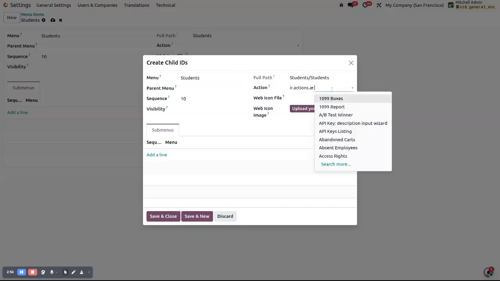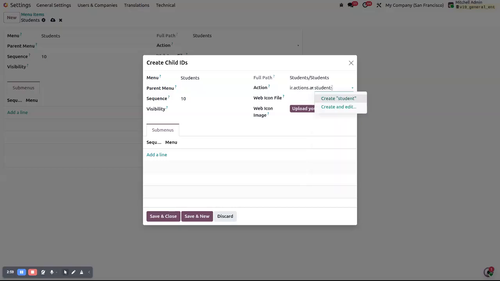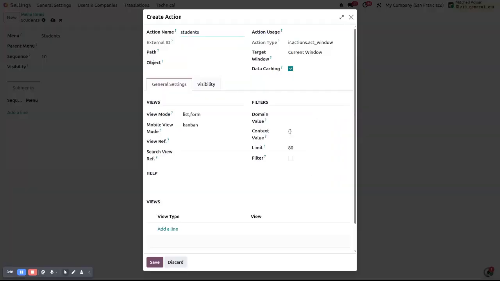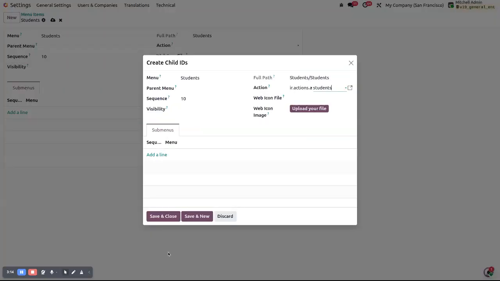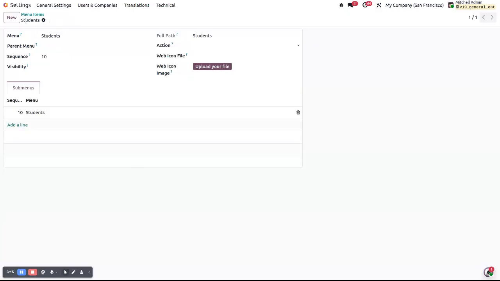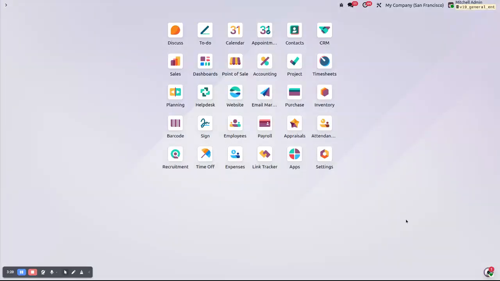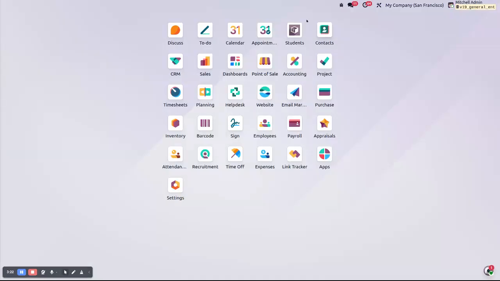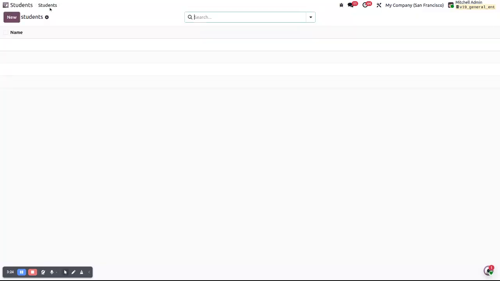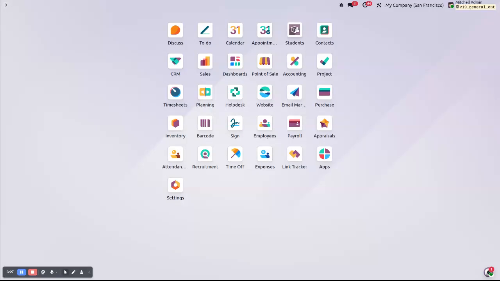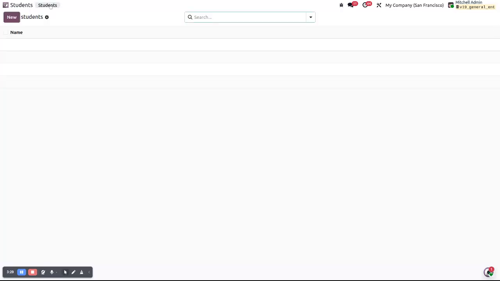And here I will create a new action, let's say Students, something, create and edit. The object is this, and this is the list form, and I will save. And if I refresh the page here, you can see Students. This is the main student menu, and this is the inner student menu.